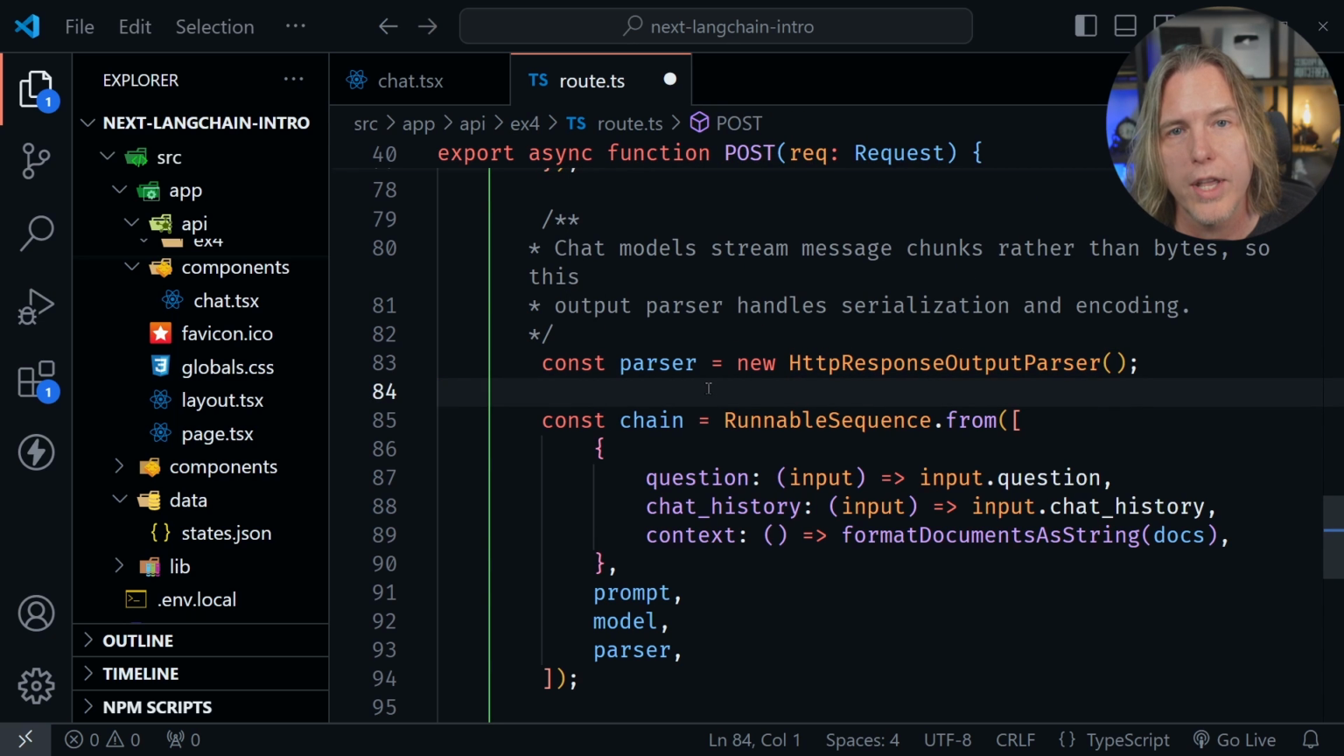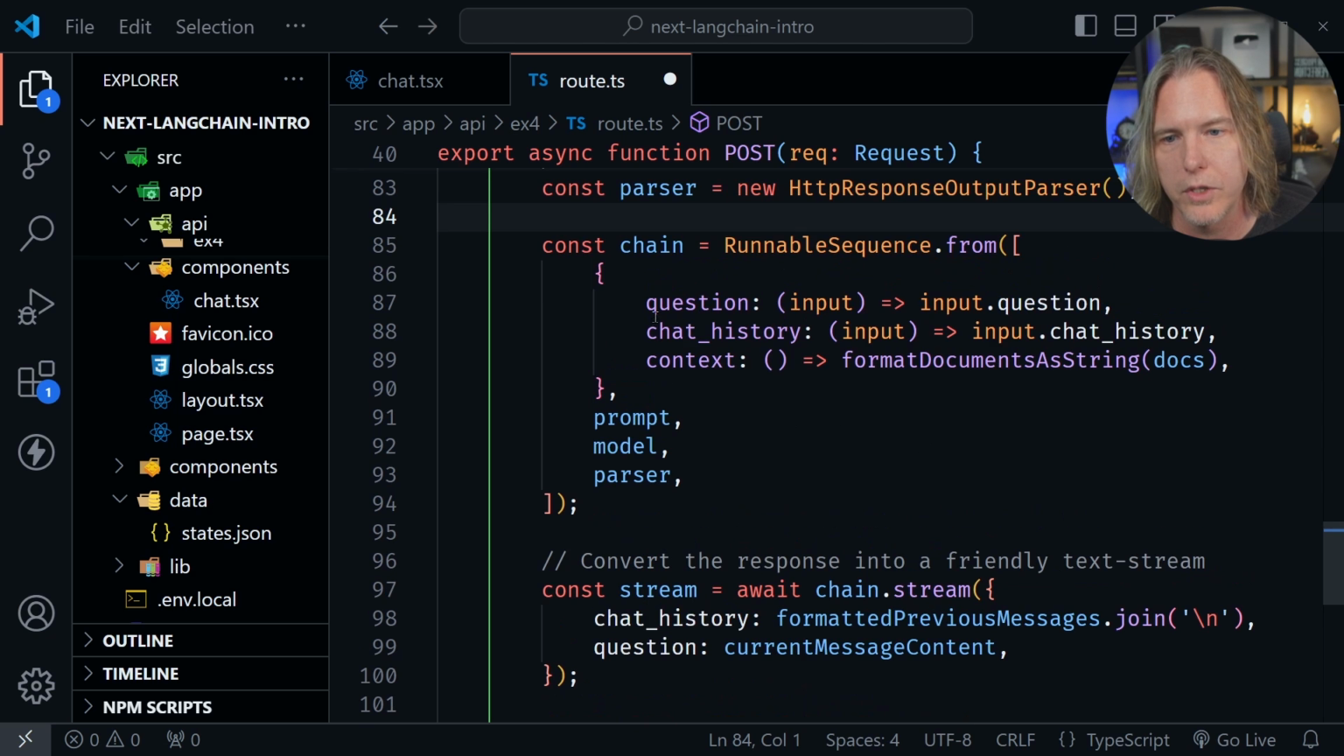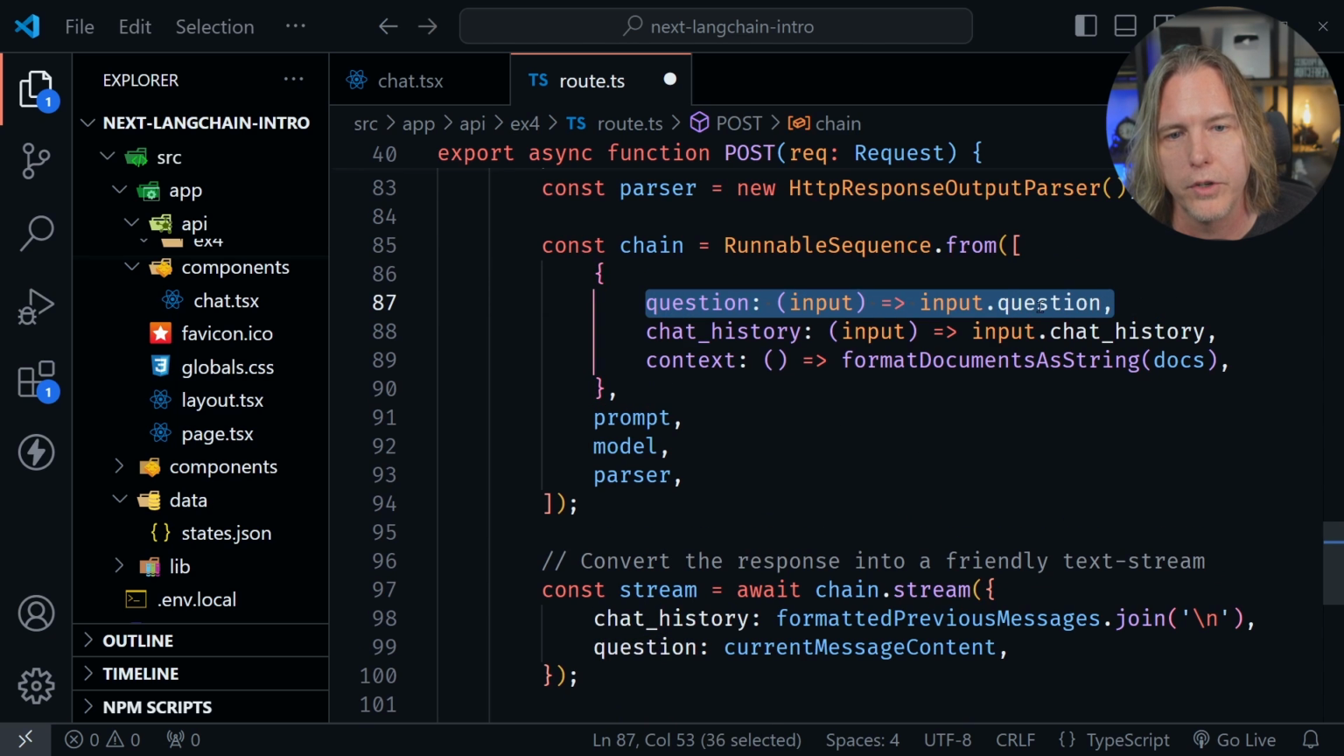Okay, we get down to the parser and it's the same, but now this is what has really changed. Here is that runnable sequence as we define our chain. We've got runnable sequence dot from, and I'm passing in some input. Now this input comes from when we call the chain here, at least most of it does, because the question receives input, and you can see that's input question. These all just get passed down the chain. The next is chat history. It's input.chat history, which relates to what we pass in down here as well. Notice the context. We don't really pass anything in there.